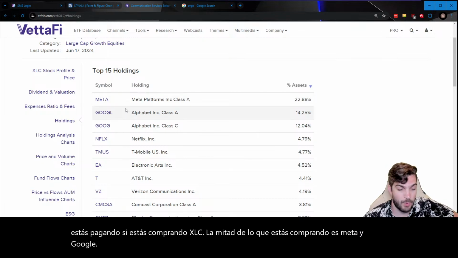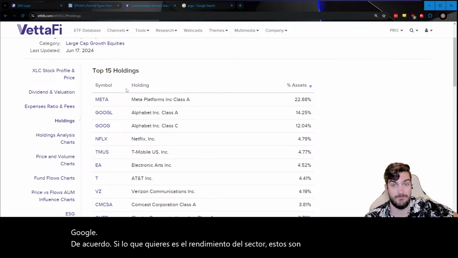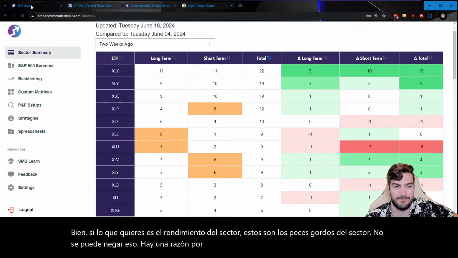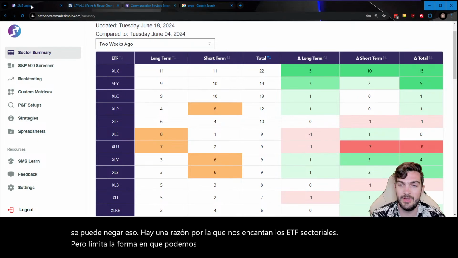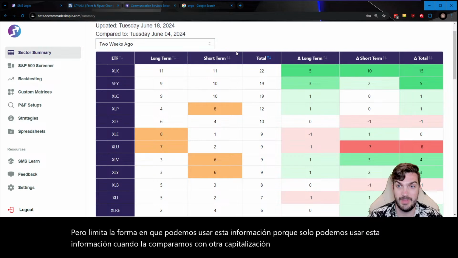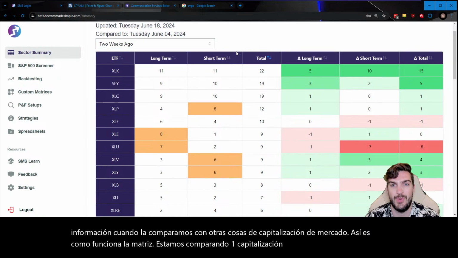Okay. If what you want is the performance of the sector, these are the big dogs in the sector. There's no denying that. There's a reason that we love sector ETFs. But it limits how we can use this information. Because we can only use this information when we are comparing it to other market cap things. That's how the matrix works. We are comparing one market cap weighted ETF to another market cap weighted ETF.